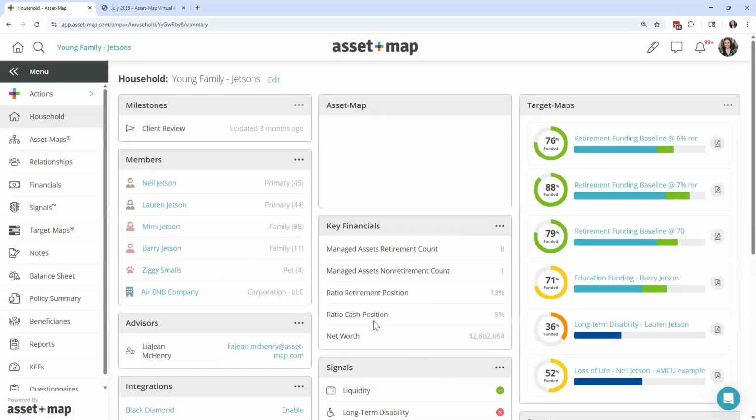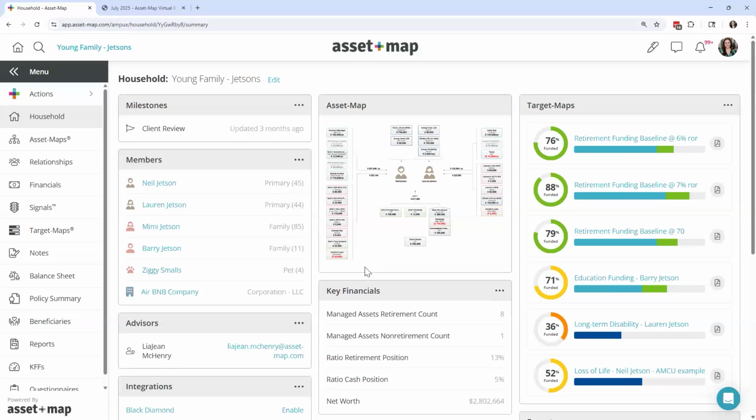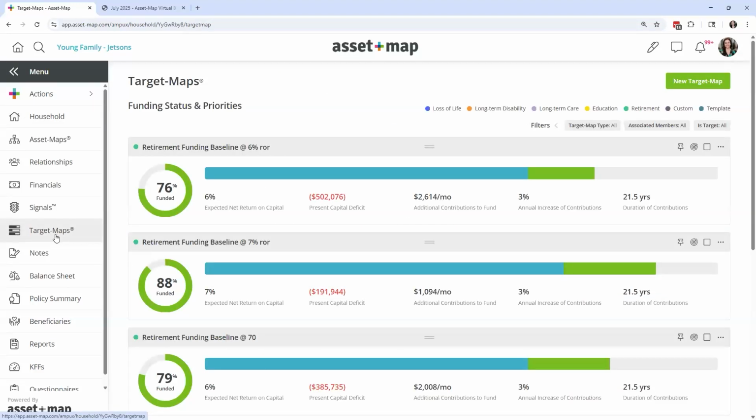Where we go to run the numbers is always going to be here within the asset map household itself, specifically in target maps. Target maps are where we mathematically quantify and prove to people, are you on track, yes or no? And if you're not on track, what are we going to do together to move the needle in the right direction? Now, today's training is not to fully teach you the ins and outs of how all target maps work. However, I will do my best to provide you a solid overview as I take you through the loss of life target map in case you're new and in case you're looking for some exposure.